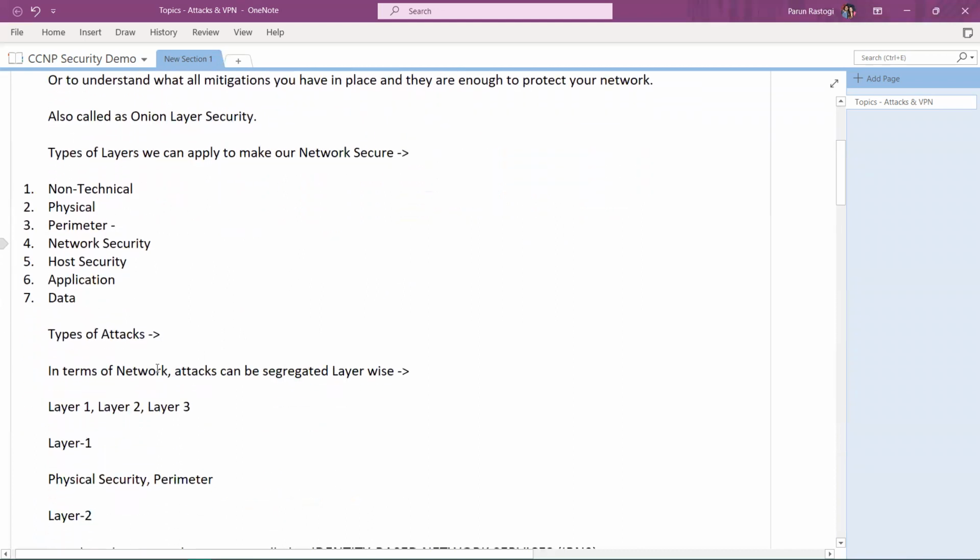Similarly, the types of attacks in this case can be segregated by the layers. As you have studied in your basics, it's the OSI model you have learned. So according to that, we have layer 1, layer 2, layer 3 types of attacks. Layer 1 is your physical security, where that can be breached, or the perimeter, that wall can be broken, or the physical security can be breached. That is your L1 attack.